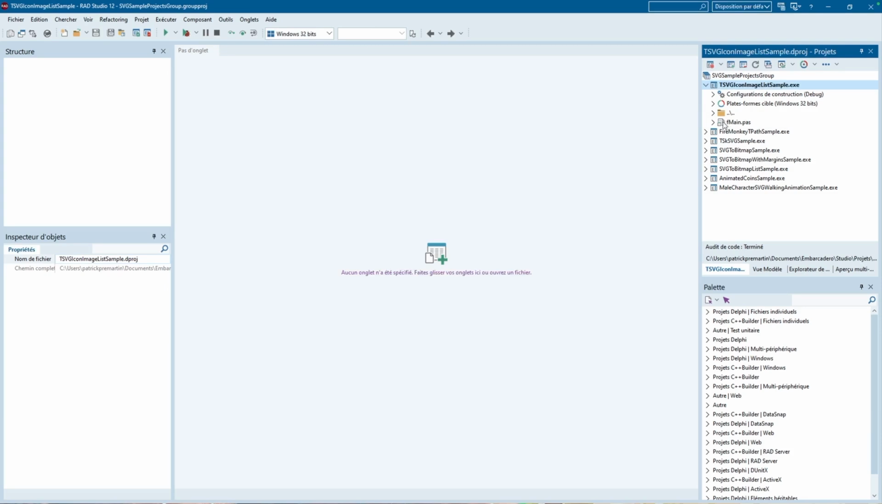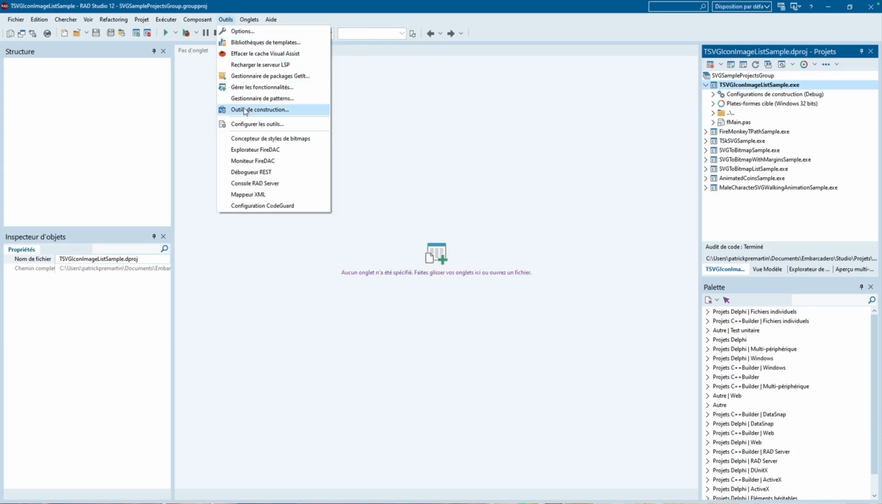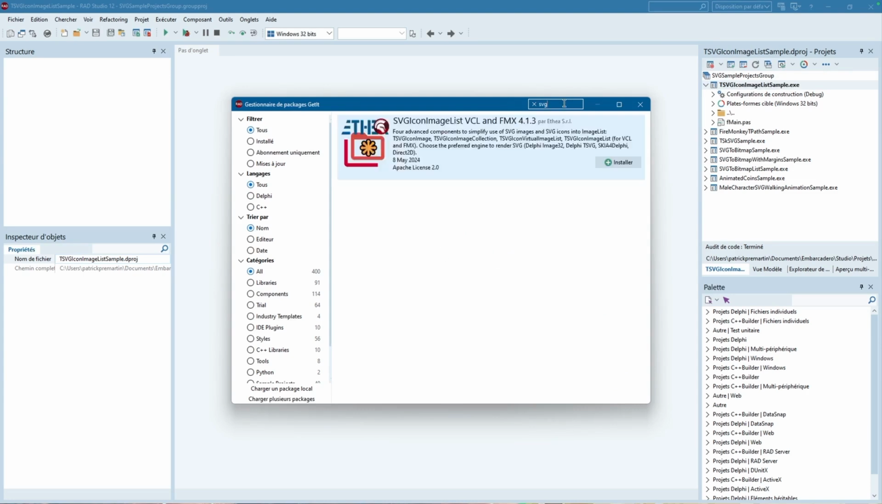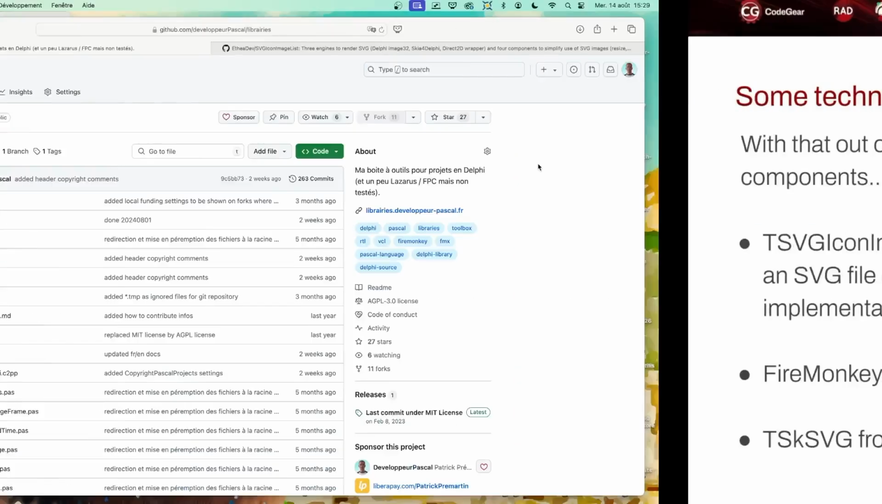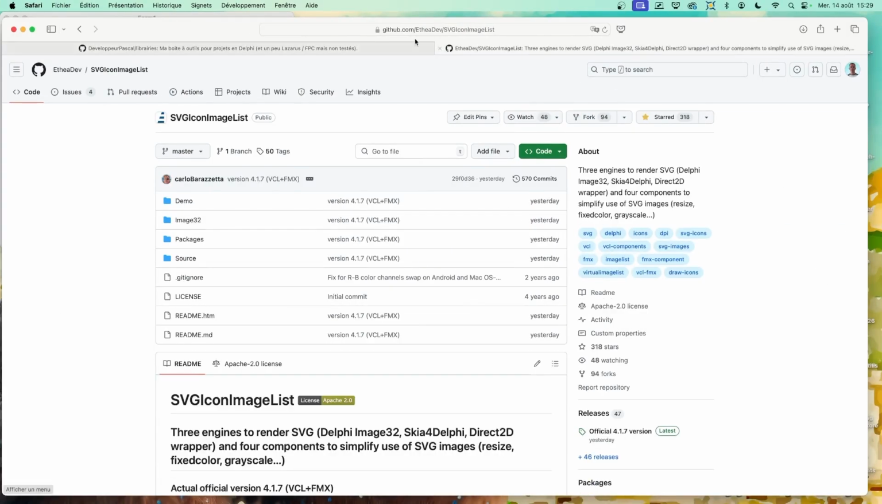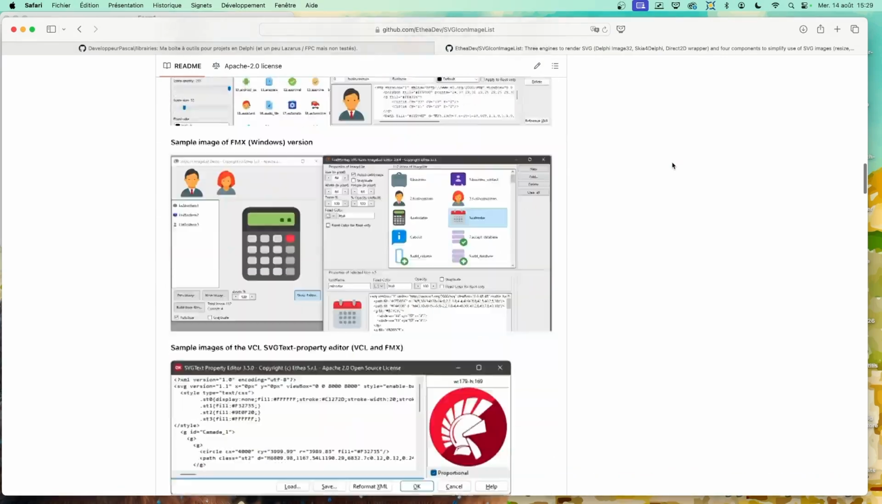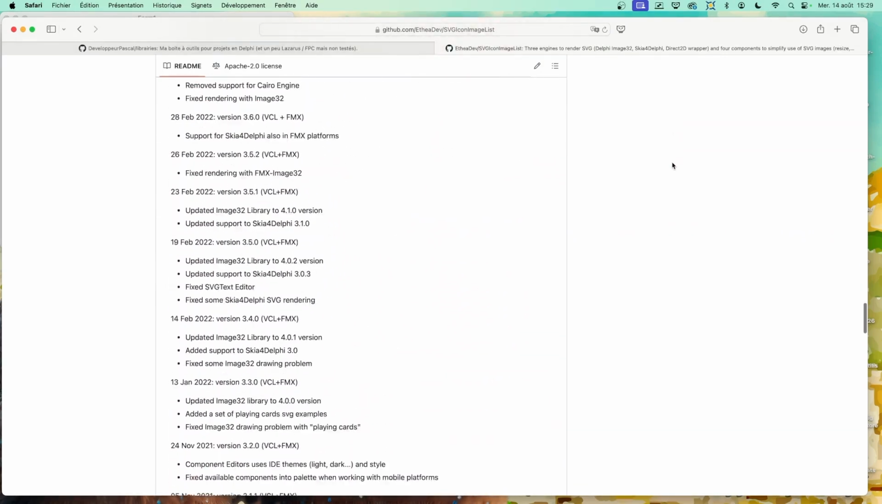This component is available on GitHub and GetIt. You just have to install it from GetIt or go to the GitHub repository at this address and download it. And after that, install the package. You have install help on the repository.